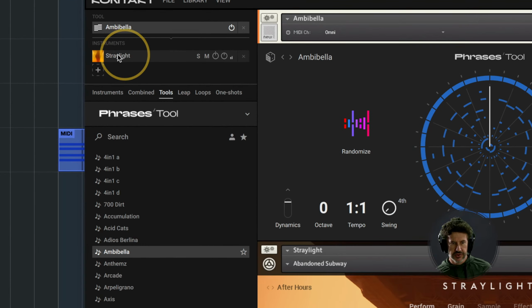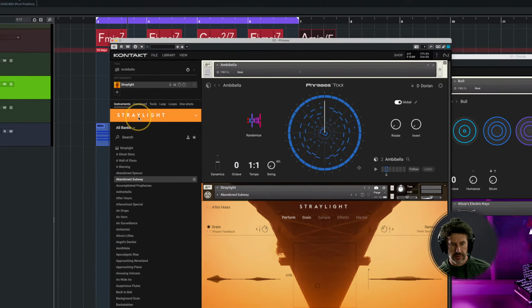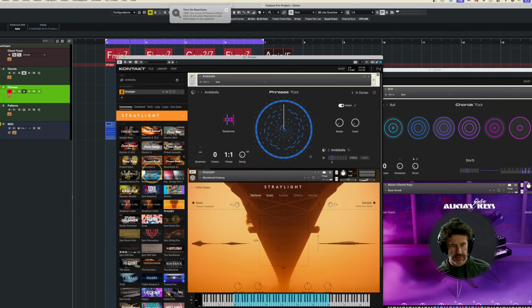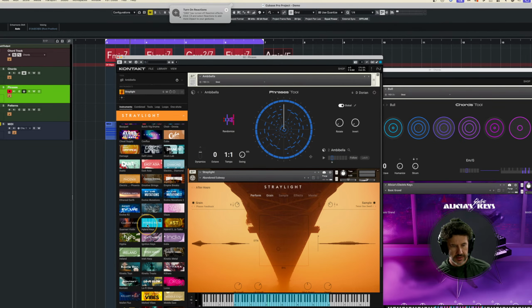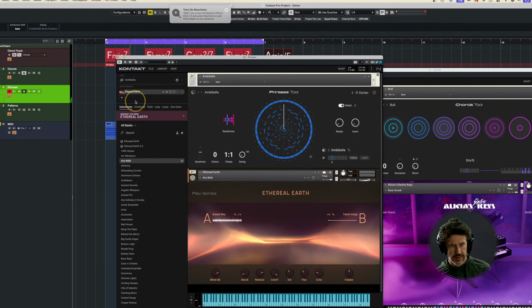So when you load an instrument after any one of these tools, whether you're using chords or phrases or patterns, it seems like you can only have one tool at a time, which sort of makes sense. But when you load an instrument by default, the MIDI input is set to Omni. And if you load up multiple instruments, let's say I just load in something off of Ethereal Earth.